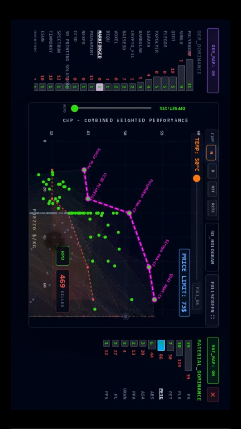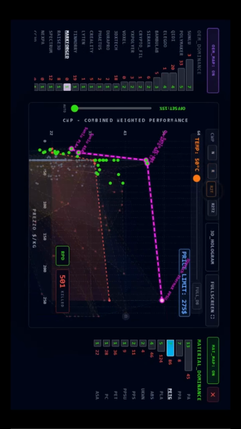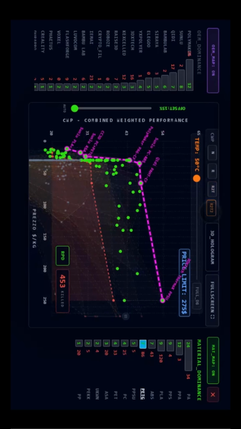Then, for each price point, climb vertically to find the highest performing material for each price. Let's connect those points and you get the Pareto optimal frontier, the dominant materials. This frontier updates for every severity scenario: N, R, R2T, R2T2.